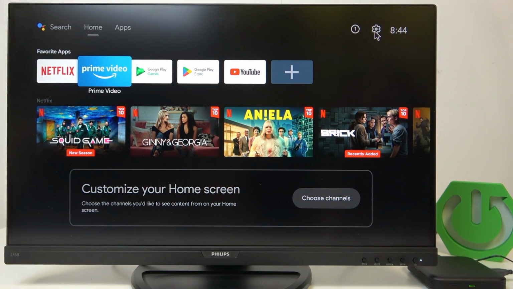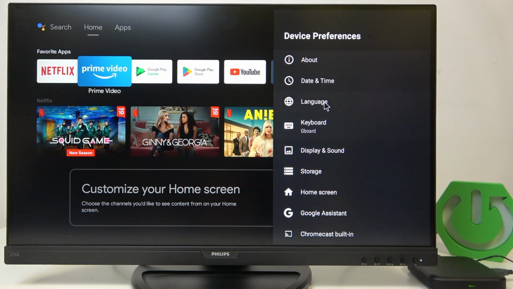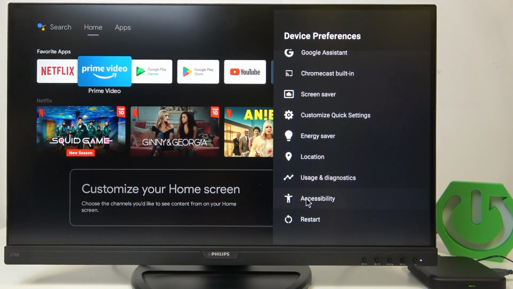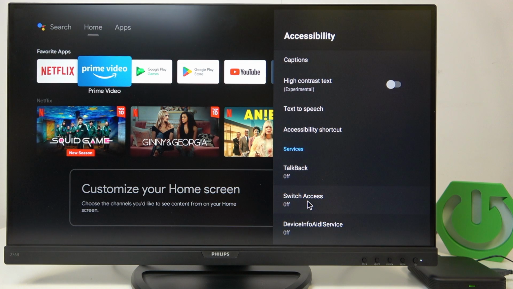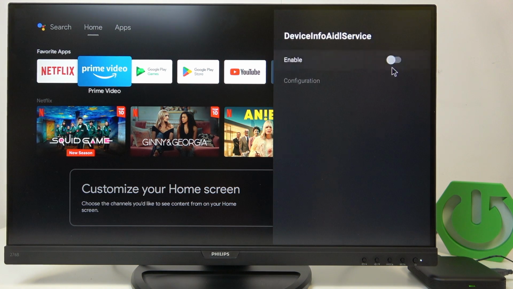Go to the settings, and now you'll need to get to most probably device preferences, but there are different versions of Android TV, so it may be somewhere else. You'll just need to get to a moment where you find accessibility settings. In accessibility, you'll find DeviceInfoAidlService. You can see I have it disabled.